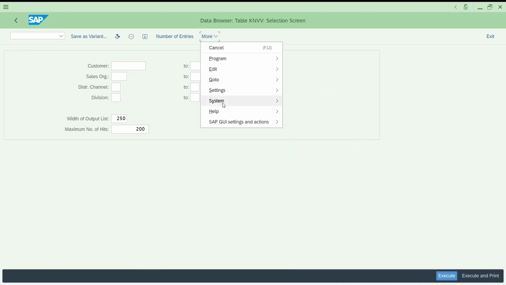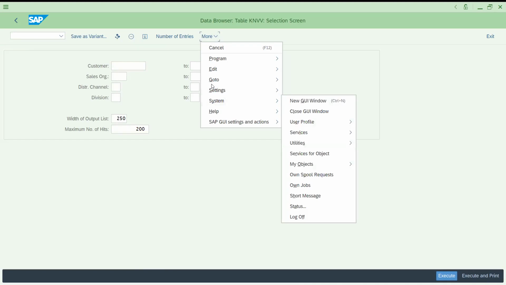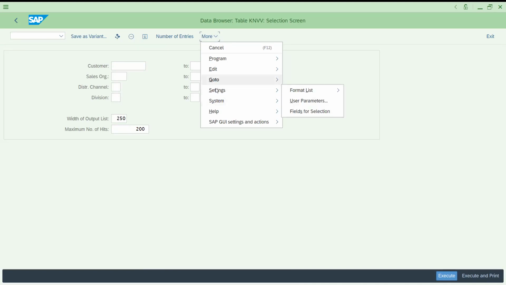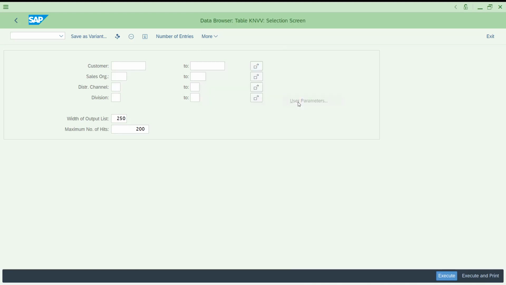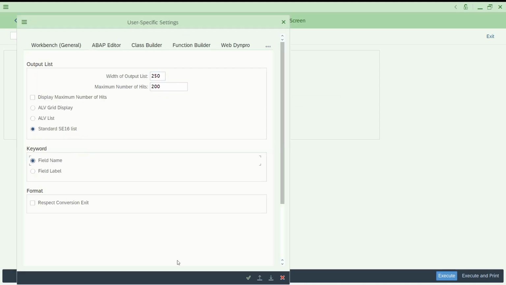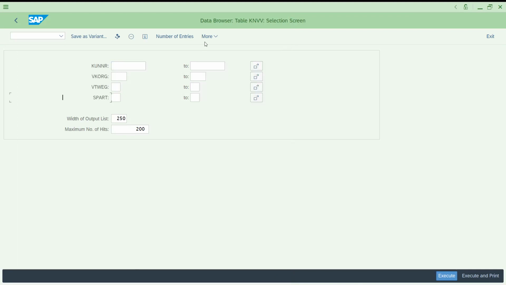Users might ask, we are not able to understand this one. Brother, in production, could you change this one? Okay. So this is all about user parameters. Let me take it back. I will show you the field name so that you can see this one.